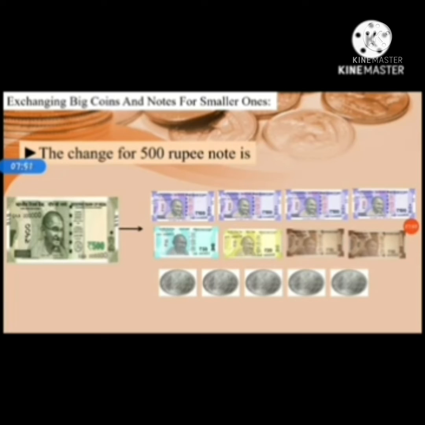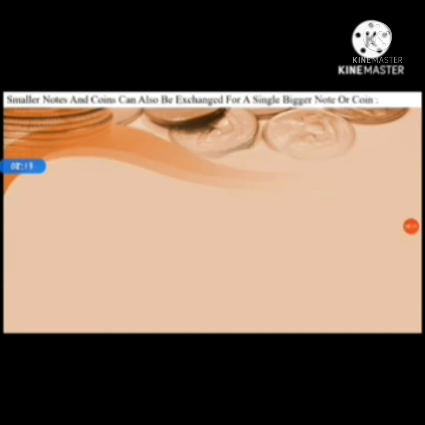If we change 4, how will you write? See this: 4 notes of 100 rupees, a 50 rupee note, a 20 rupee note, 2 notes of 10 rupees, and 5 coins of 2 rupees. Clear? See, if we take this, we will add all these things and we'll get a 500 change.